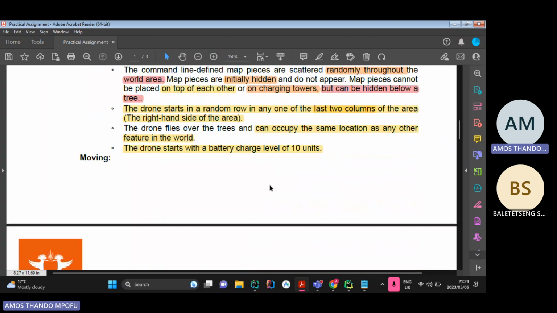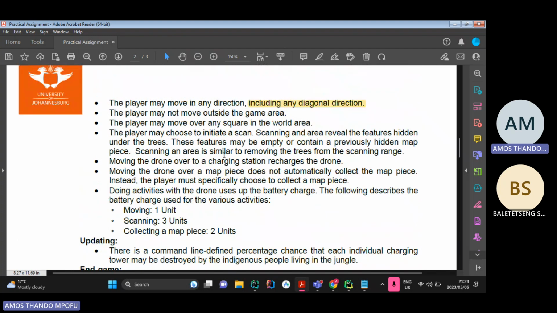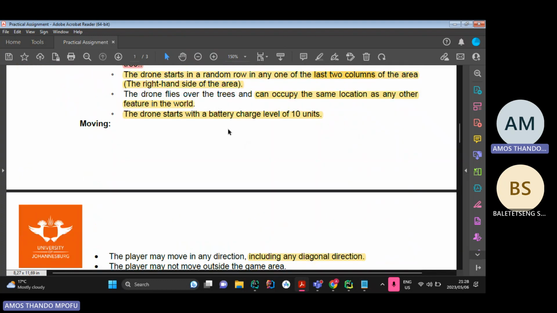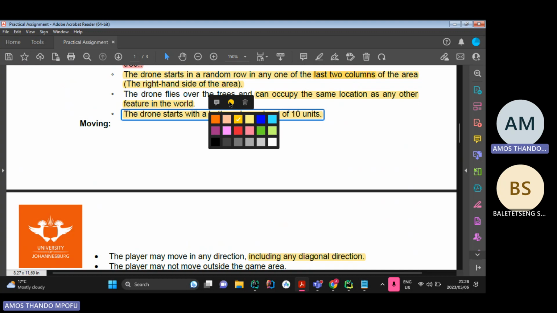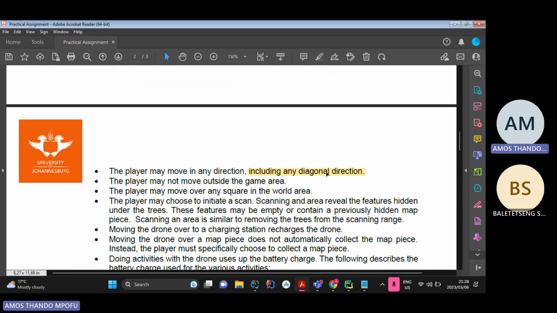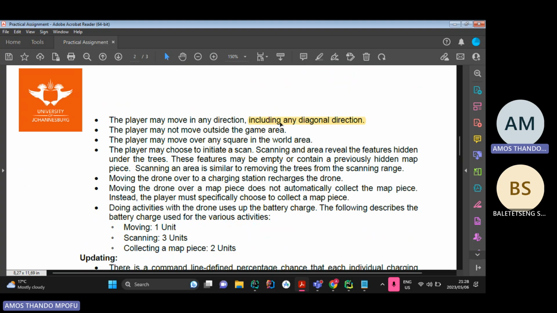Let's check. Yeah, the drone starts with a battery charge level of 10 units. So initially it's 10 units. The player can move in any direction. We have that handled. The player may not move outside the game area, so you have that function that handles that. The drone can move to any square in the world area. We did handle that.